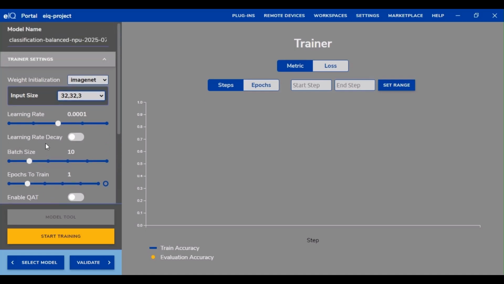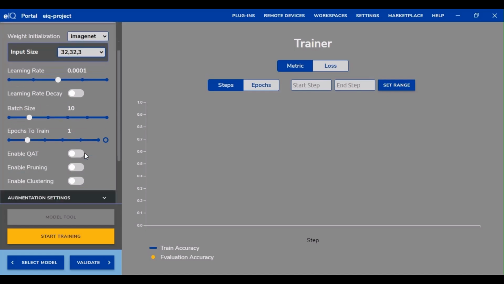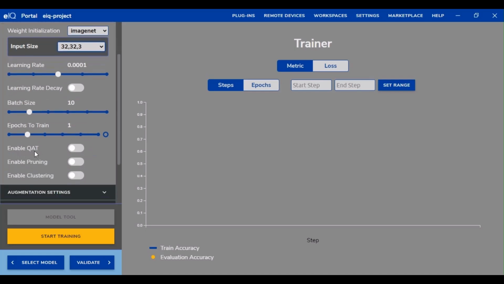Among other features, we have this learning rate that controls how big each step update is. Here it is just 0.0001. That is, each update step is 0.0001, which is small and safe. Next up, we have the batch size, that is the number of samples per training step. Then we have enable QAT, that is quantization aware training for better NPU support, and enable pruning or clustering, which is used for model optimization, like alpha beta pruning and all.